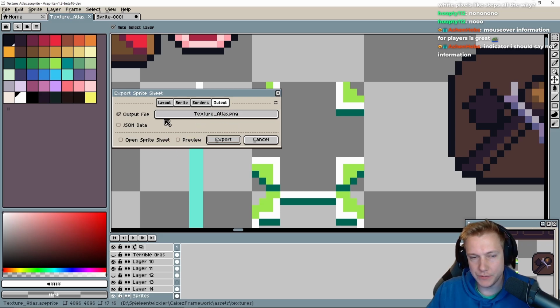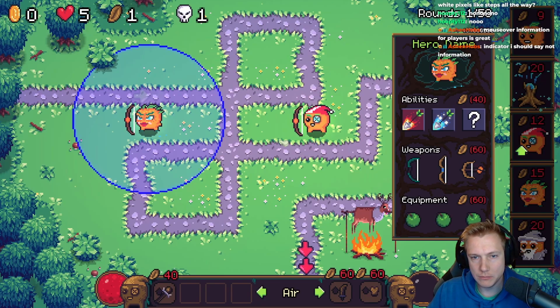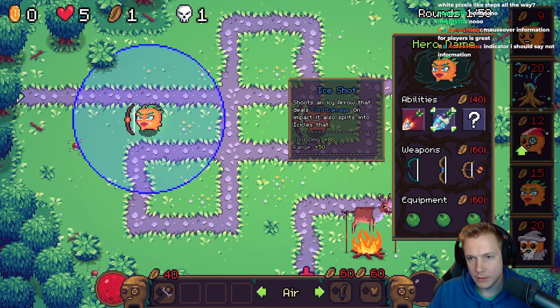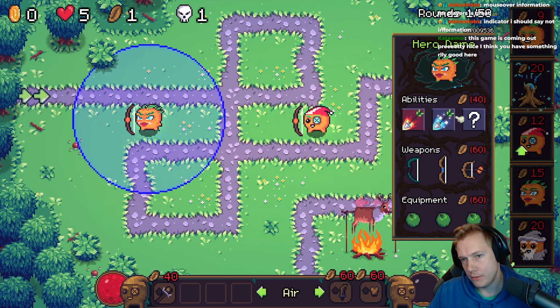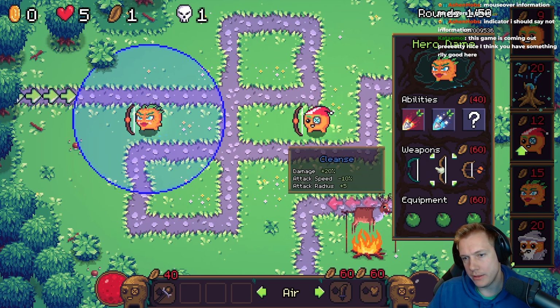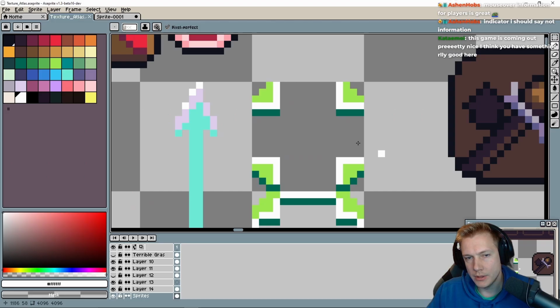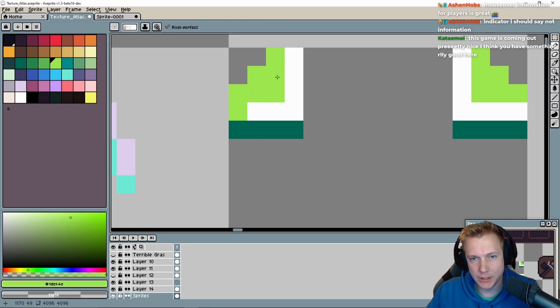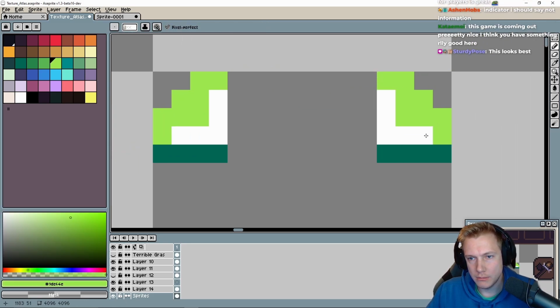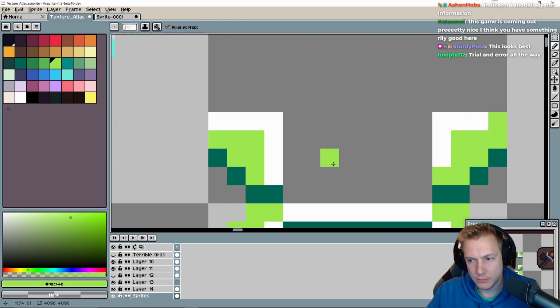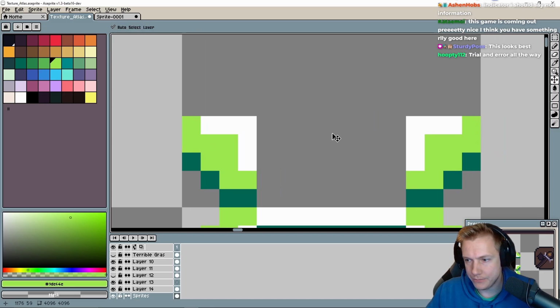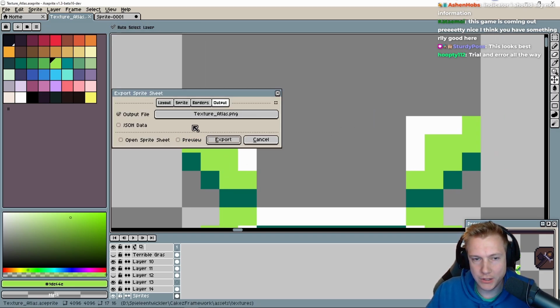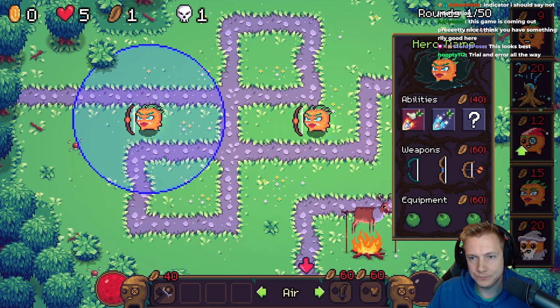Mouse over information for players is great. I think this is better. I have a feeling, but I feel like it should be maybe like this. Trial and error all the way. Yeah, of course, that's how you do it. Try doing white pixels all the way.